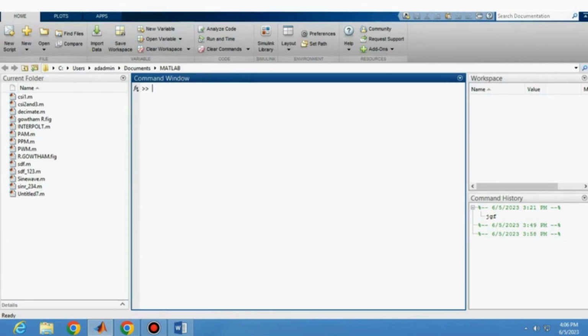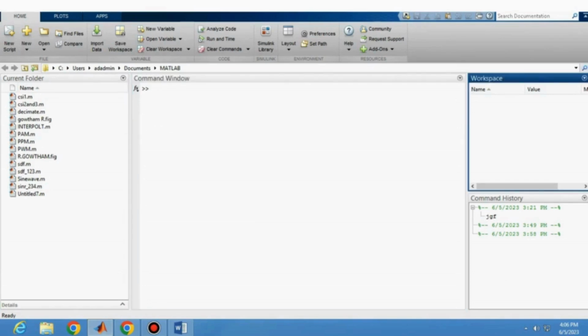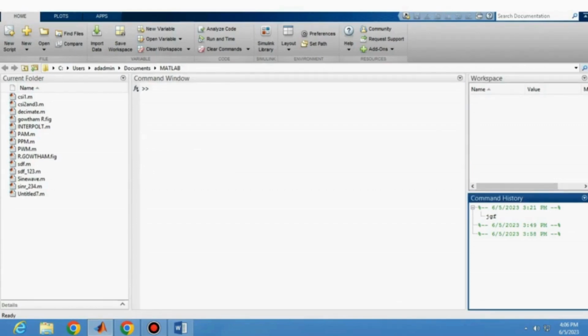And next, on this side, you can see the workspace. The workspace in MATLAB is where the variables which we are using will be saved. So all the variables we are using in MATLAB will be saved here in the workspace. And below that you have the command history. In the command history, the recent commands executed will display here. So these are the general terms which we have after installing MATLAB.